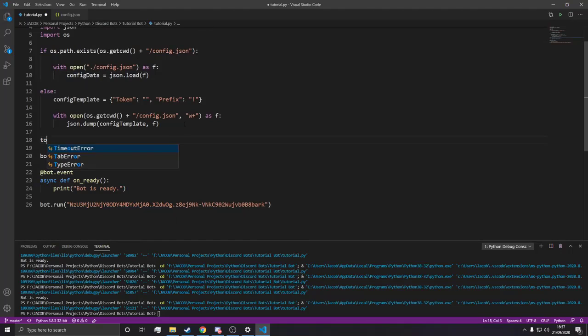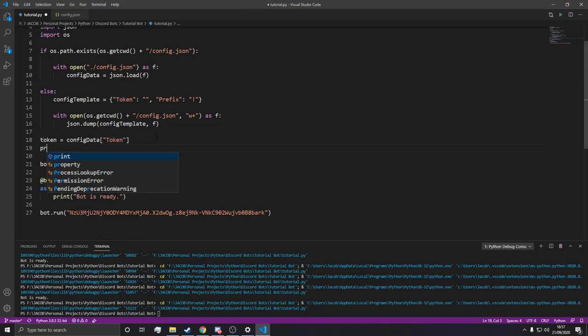Okay, so now we need to separate the token from the config data file. So we do this by creating a new variable and setting the config data dictionary for the token. Make sure you have the same capitalization as in the template. We're also going to do the same for prefix because we created a variable for prefix in the JSON file.